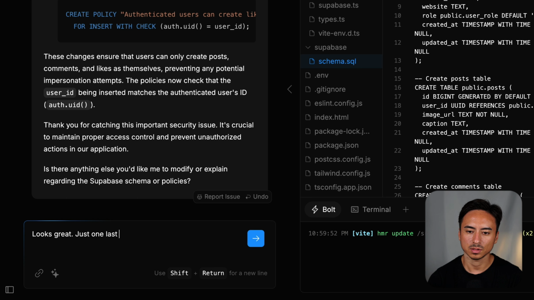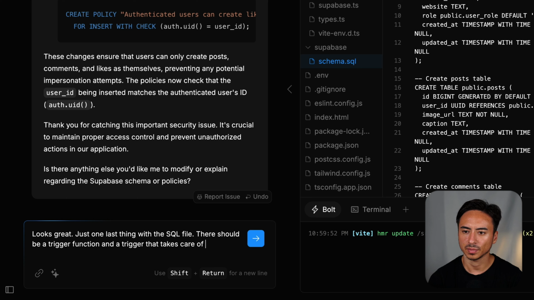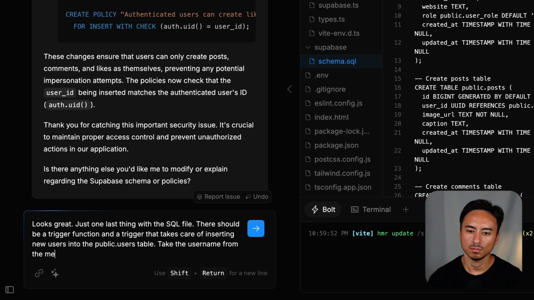Just one last thing with the SQL file. There should be a trigger function and a trigger that takes care of inserting new users into the public.users table. Take the username from the metadata.